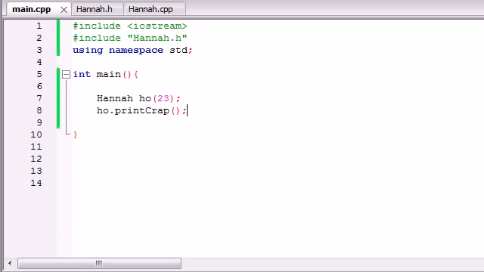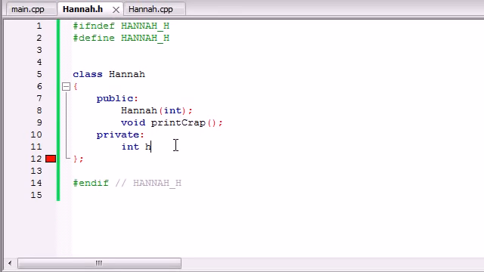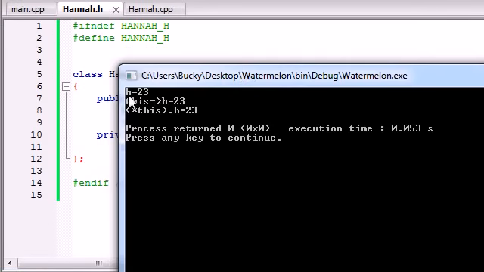So let's build and run this and see if I got any errors, which I did because I forgot a semicolon. Let's run it again and check it out. H equals 23. Makes sense. We already knew that. Now this arrow h equals 23.